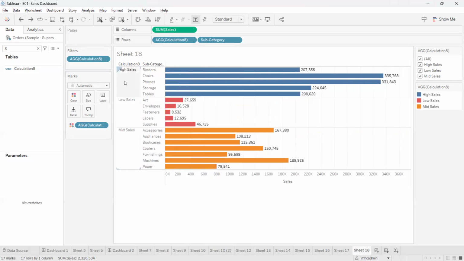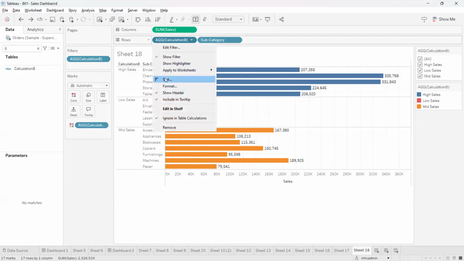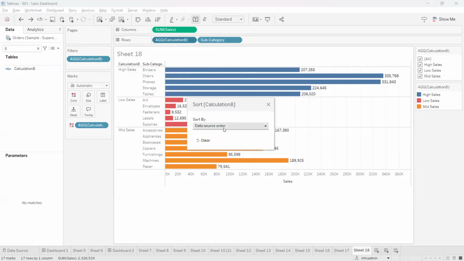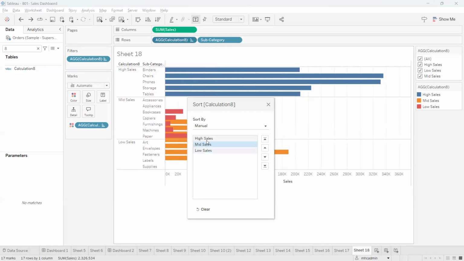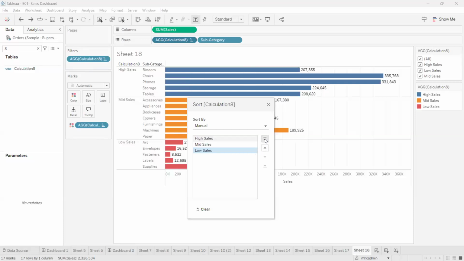Or go one step back. If you want to sort it, go to calculation 8, click on this drop down, click on the sort option. You can select manually here. So you can drag mid sales manually into the middle here. You see when you change here, it automatically changes here. Like that, you can select low sales. You can use these arrows also to move to the topmost or like that.